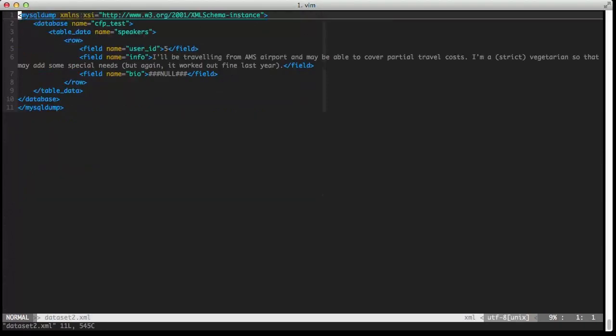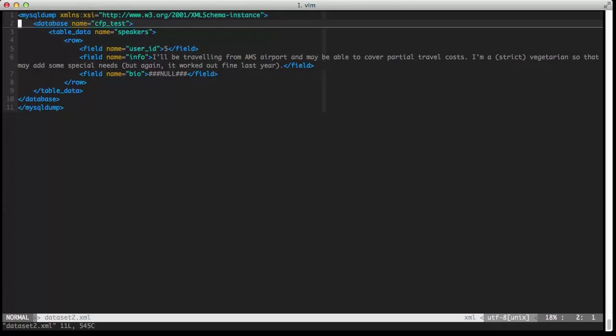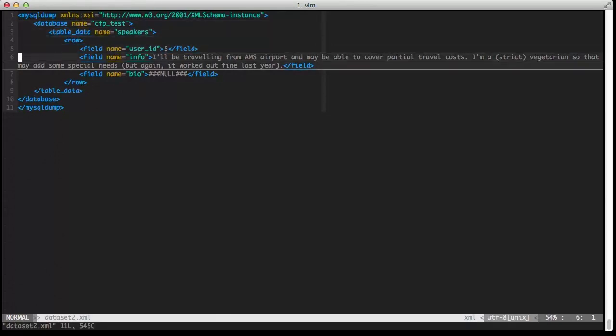So you can see, for example, we're just doing a tiny snippet here. Say we had the speakers row, and Stefan is in here, and he's given us information for the info field. But we declared that anything in the bio field was optional, so we know that it's going to be null, but we can't put null values inside XML. So instead, we have this placeholder of three hashes, a null, and then another three hashes. Just something that sticks out right away if you're looking at this dataset.